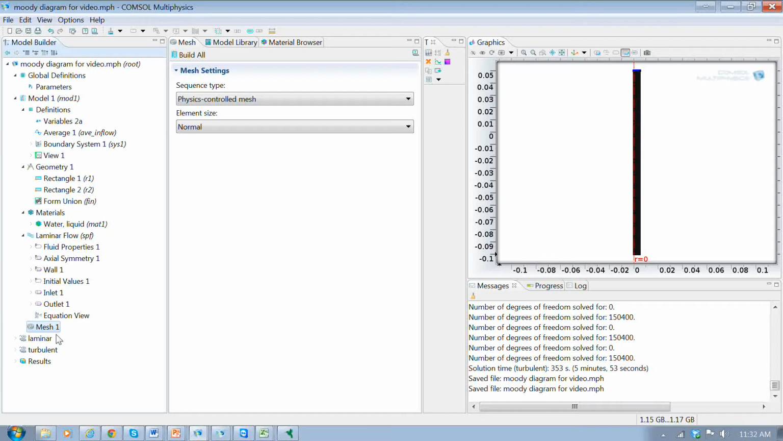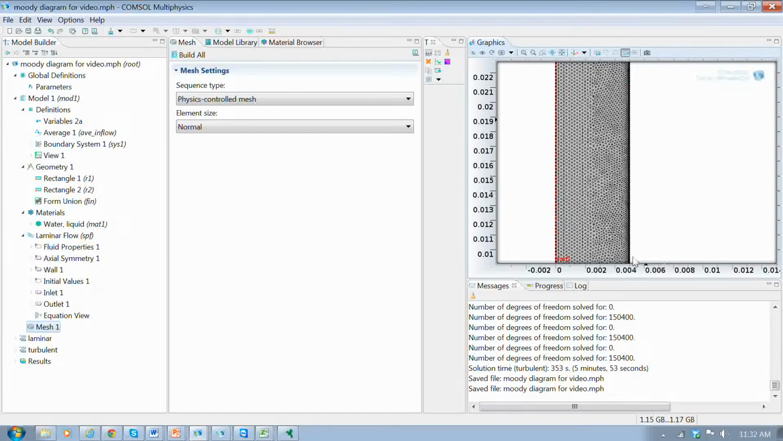So the mesh in this case is just a default mesh, but it's default with physics controlled, and what is produced is quite a dense mesh here. Let's zoom in on it and take a look at the details. You can see that it's a triangular mesh here in the body of the conduit, and it gets finer as we get closer to the wall.